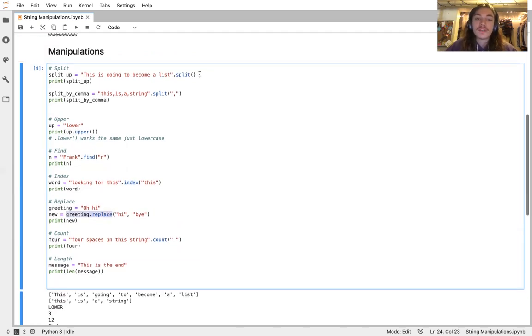Especially with split, if you're splitting by the space, don't forget the parentheses. It's still necessary, it has to be there. And that's the same with upper and lower. You still need the parentheses, even though there's not anything to put into that argument. It's just an empty argument list, but it still needs the parentheses.